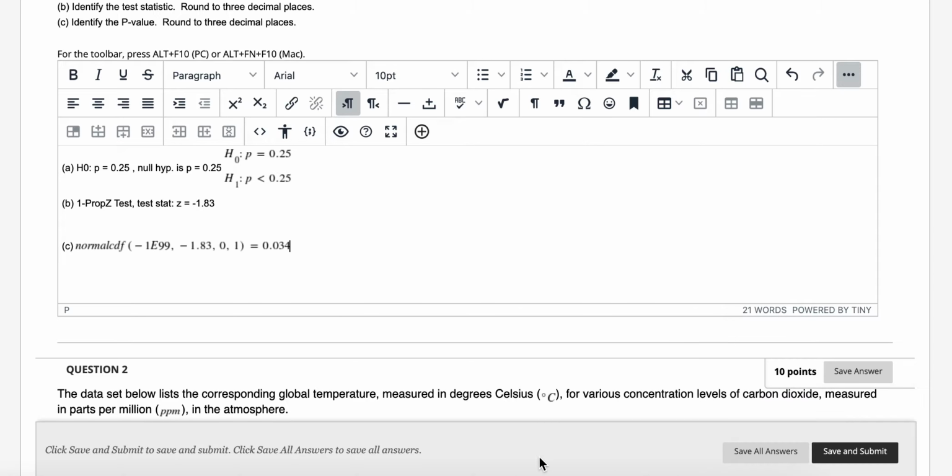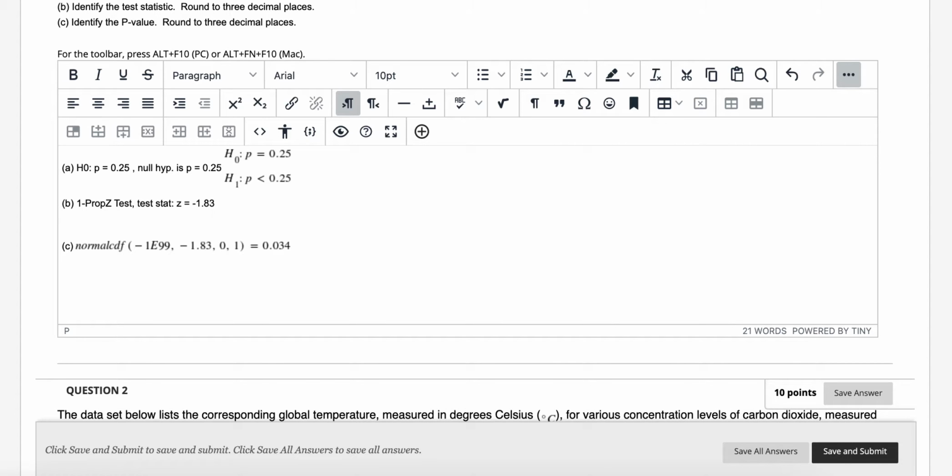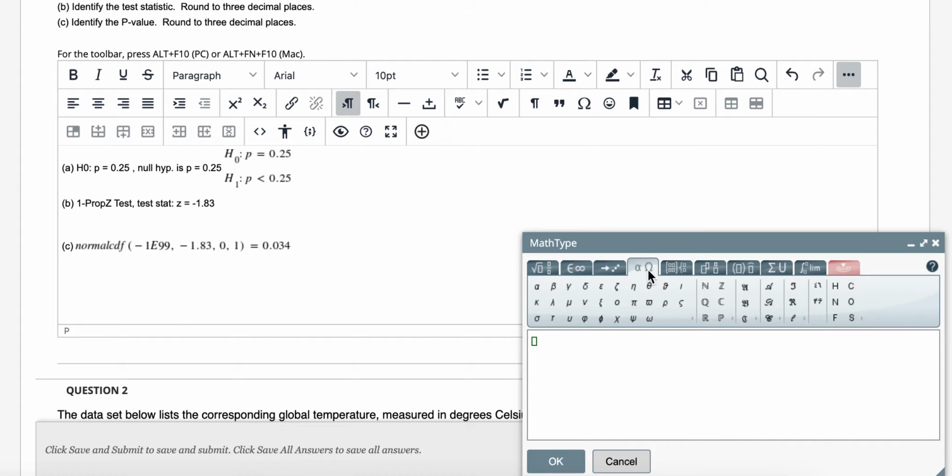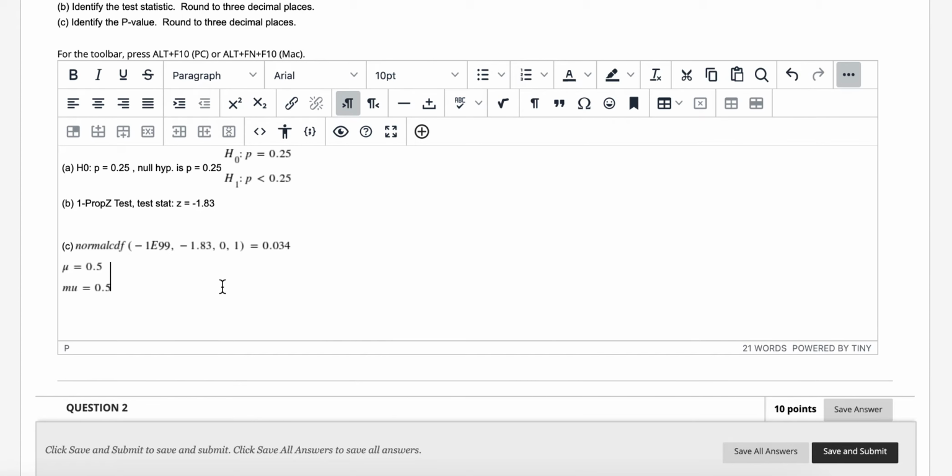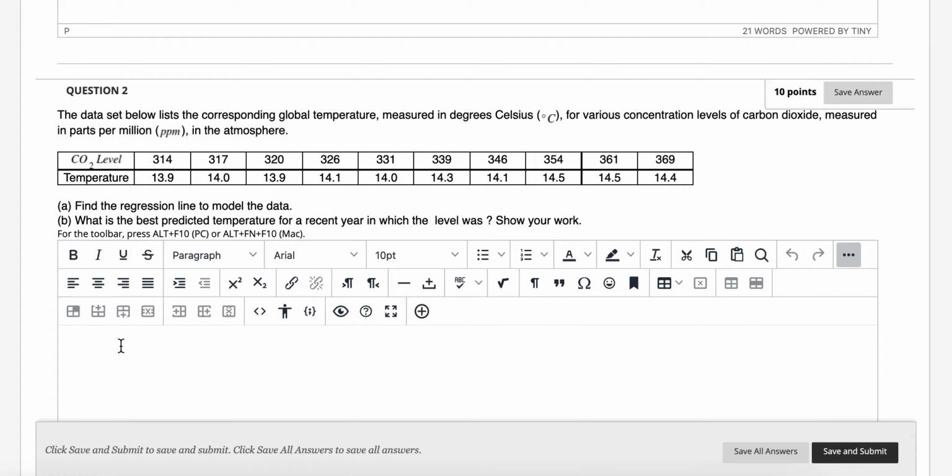All right, so again, like I said, there are some Greek symbols under that little square root button. So let's say, for example, I want to show that the population mean mu is equal to, I'm making up a number here, 0.5. You can type it like that, or you can actually just type out the word mu is equal to 0.5. So you've got several options for how you can type your answer. All right, let's take a look at question 2.